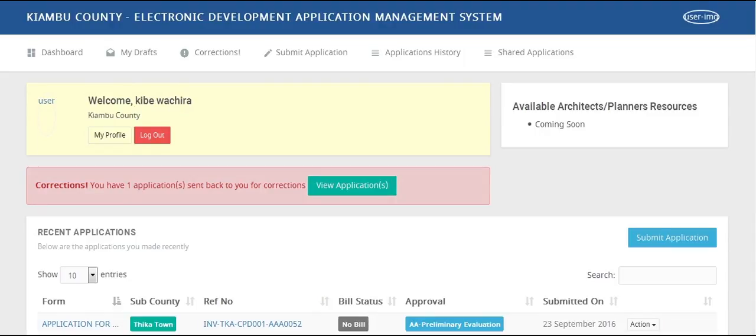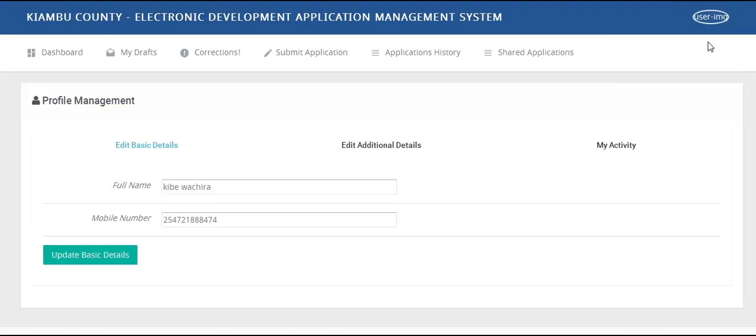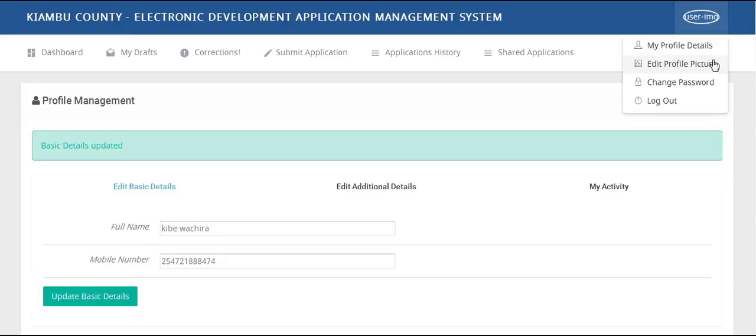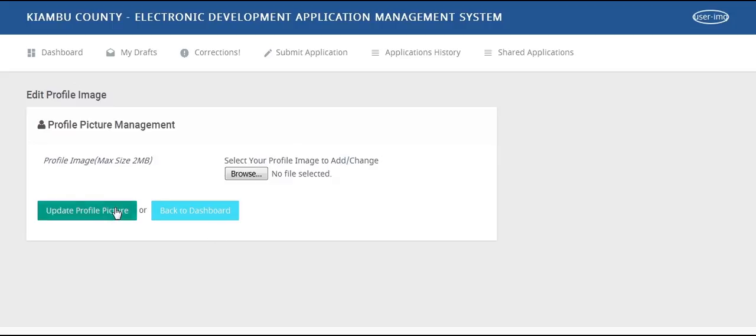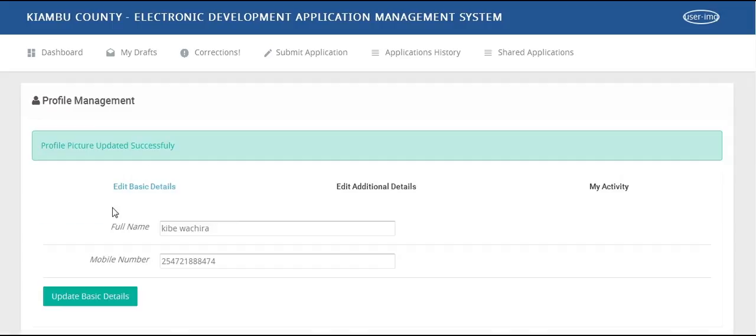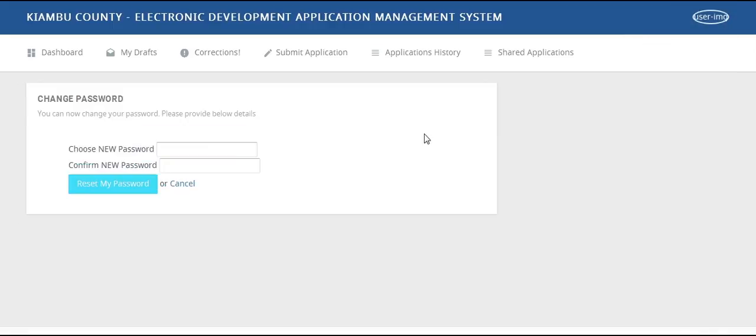Edit your account details. To edit your account details, click on your profile picture at the top right and then select My Profile Details to update your basic details. Or select Edit Profile Picture to change your profile picture. Or select Change Password to change or reset your password.